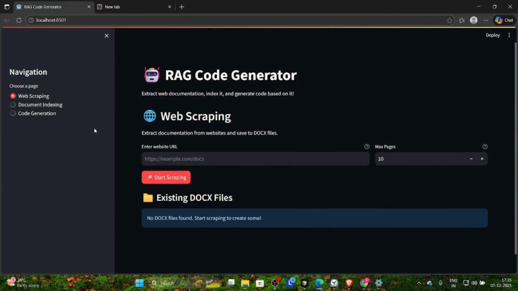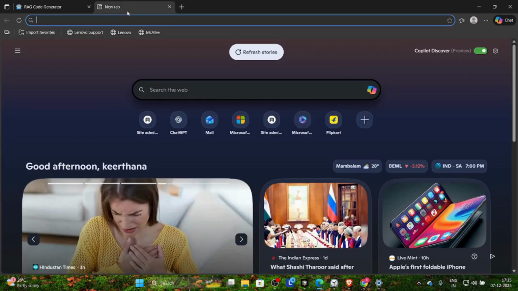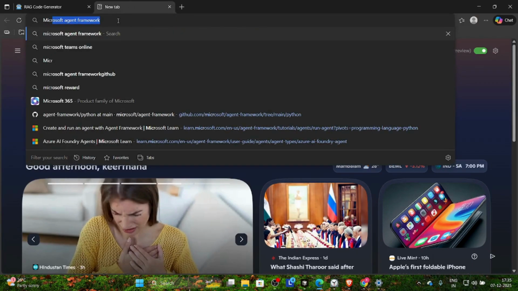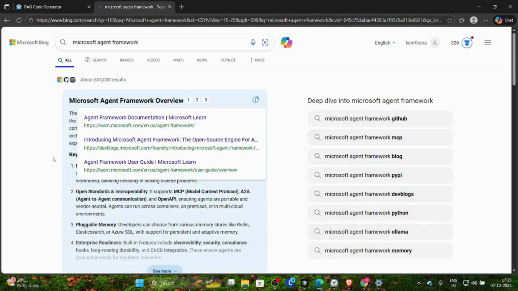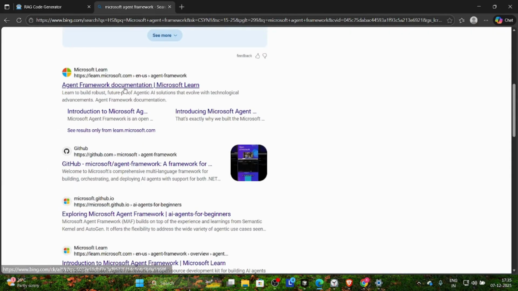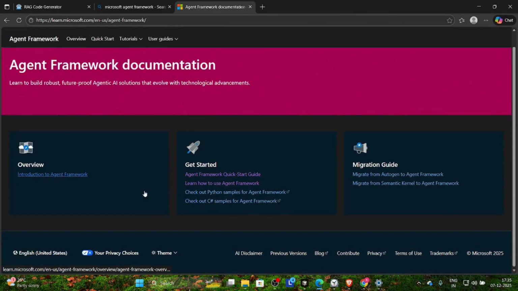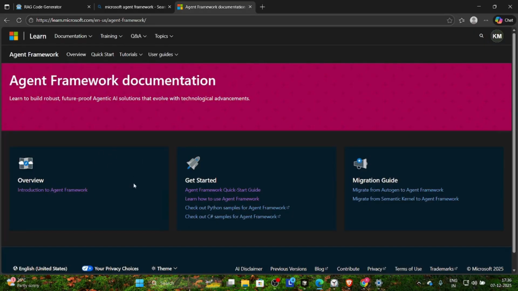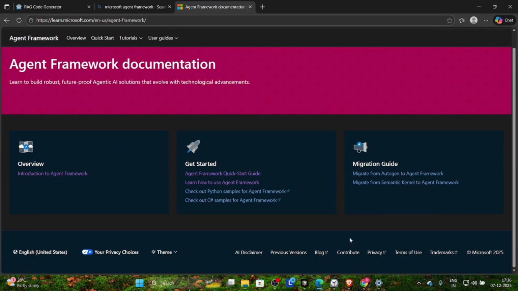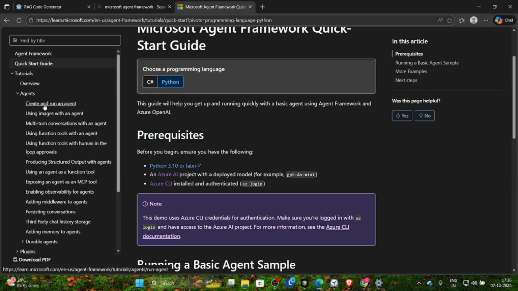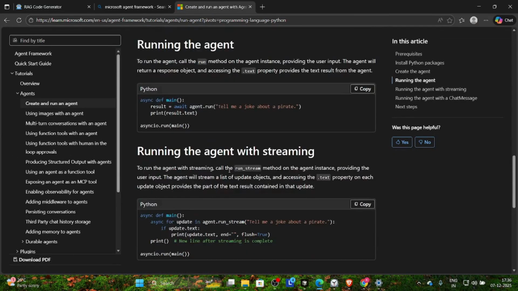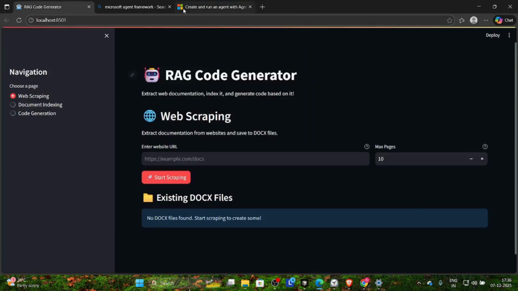See, this is our application, guys. First, this is our web scraping tool. What we're going to do is take some framework. This is the Microsoft Agent Framework. Actually, this tool was recently launched, guys. We start with create and run agent, because I'm going to extract only 10 pages here.